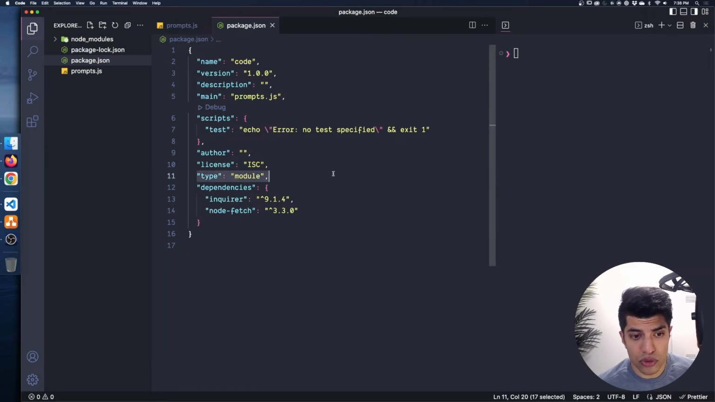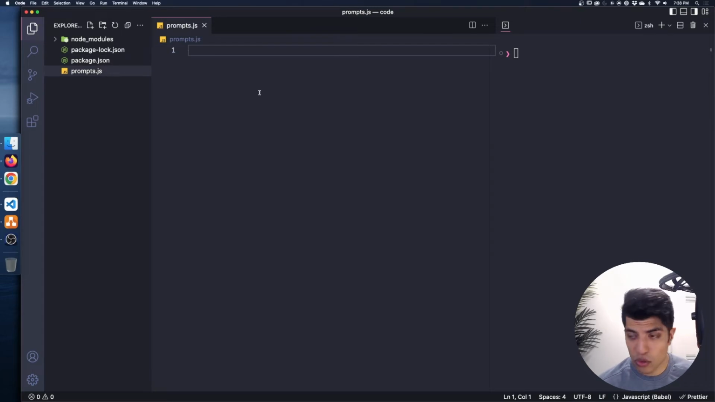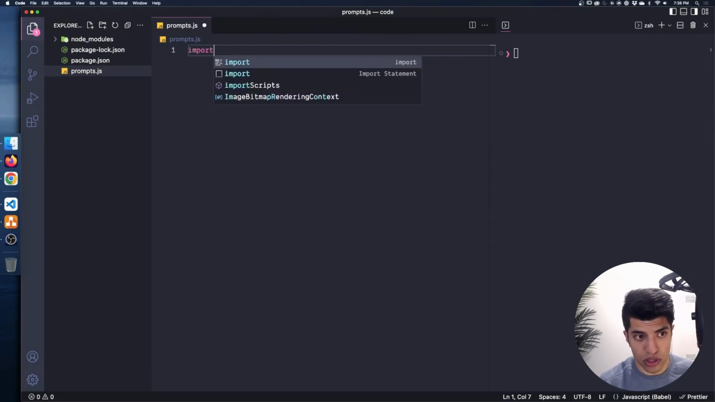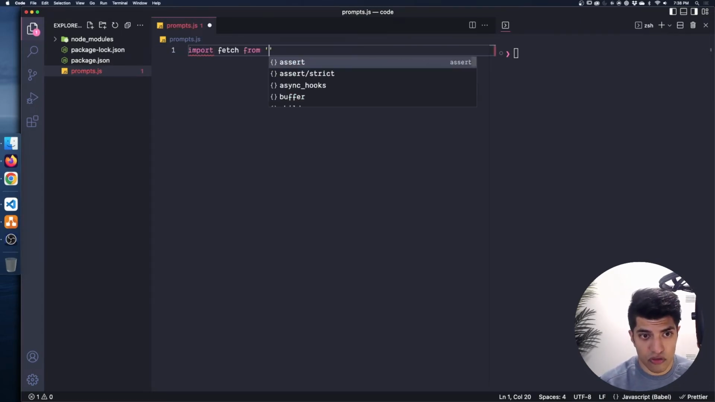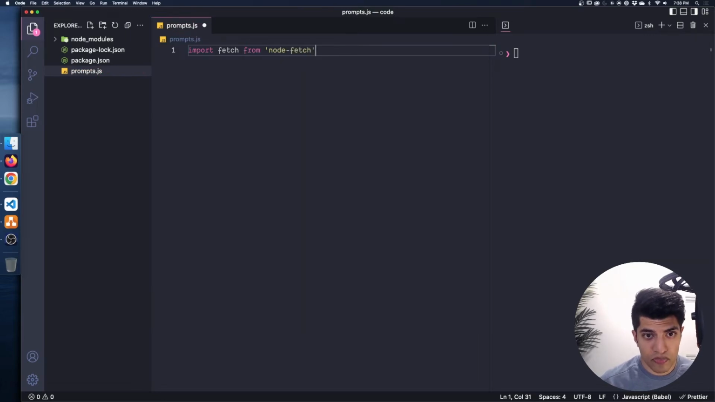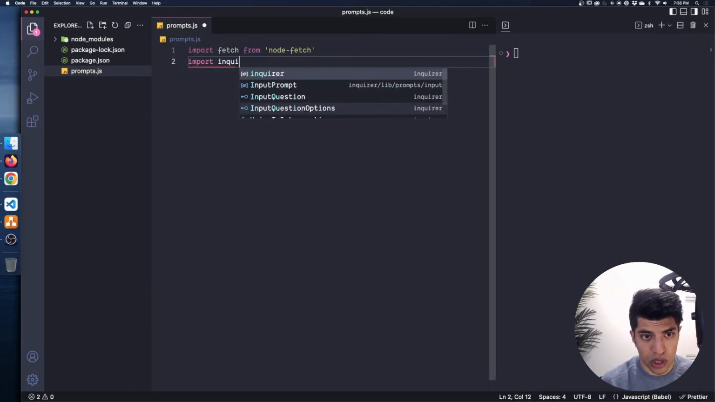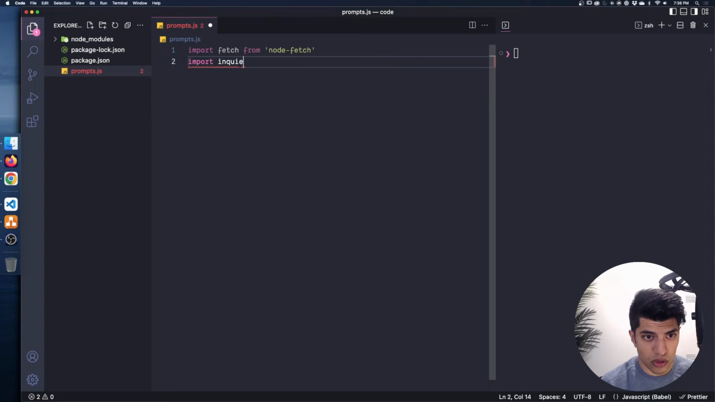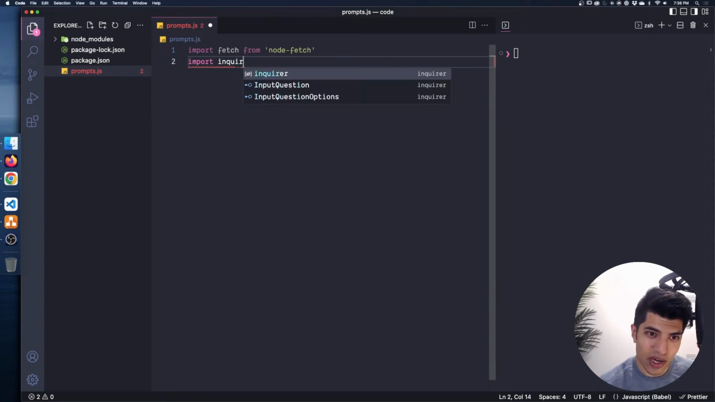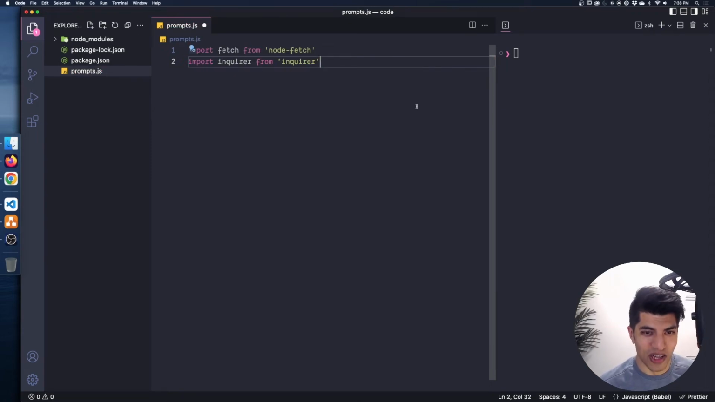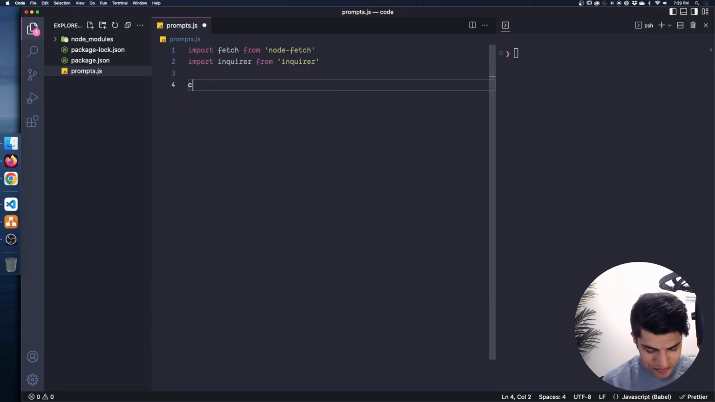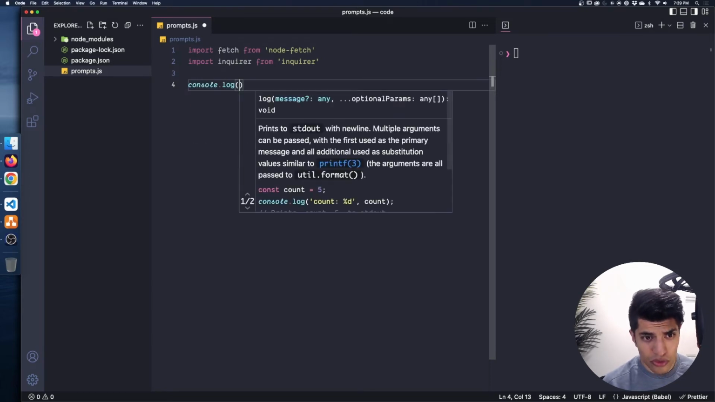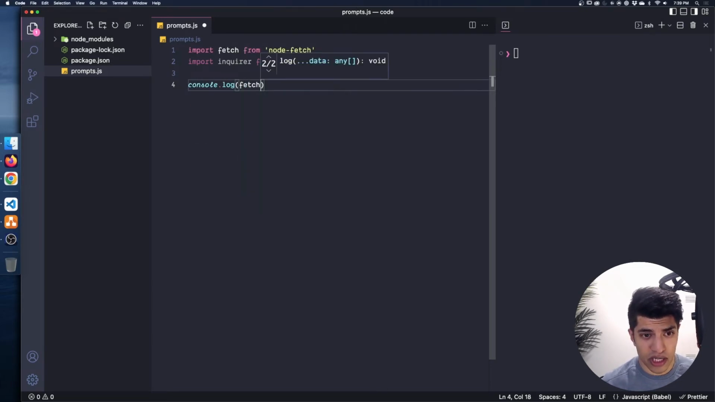So I have type module, I have my dependencies, inquirer, node-fetch, perfect. So to start, let me just import those. So I'm going to say import fetch from node-fetch, and I'm going to say import inquirer from inquirer. There we go. It auto-completed for me. It's one of the few cases where I think it's actually very, very useful. All right. So I'm just going to console.log both of these just to make sure I actually got them in here correctly.